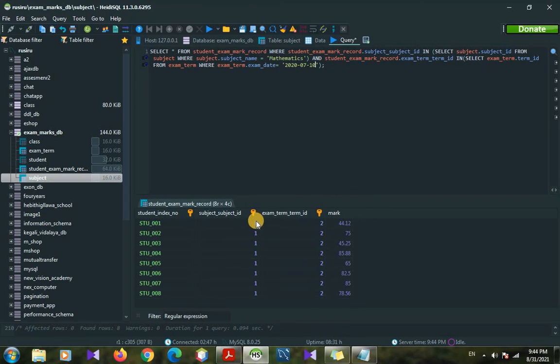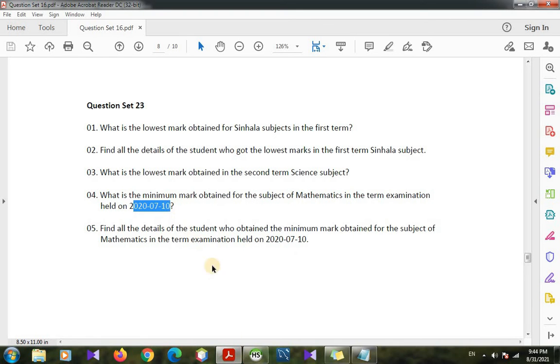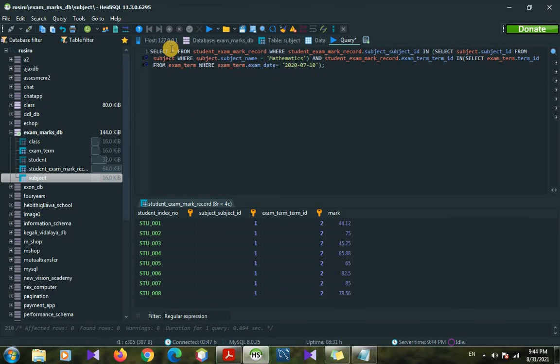So now it's coming this term ID 2, that means the second term, then the subject ID 1, that means the mathematics subject, all the results according to that. So in the question it asks for the minimum mark, so here we can remove this asterisk mark and type the min function inside two brackets.